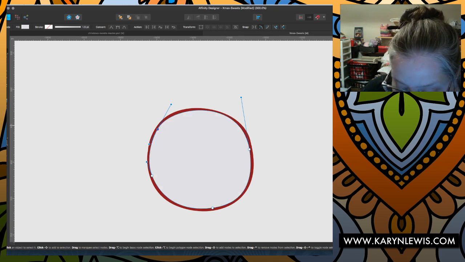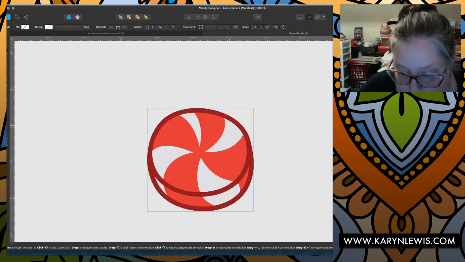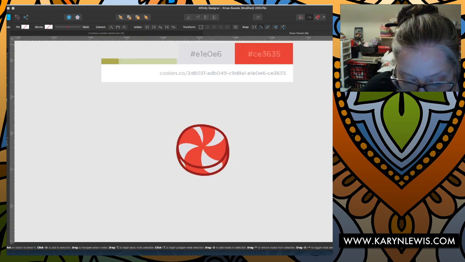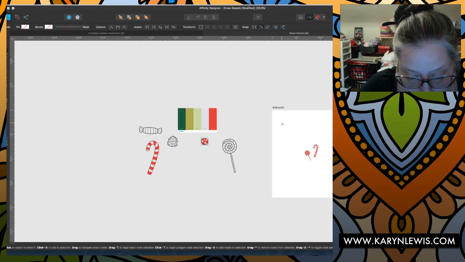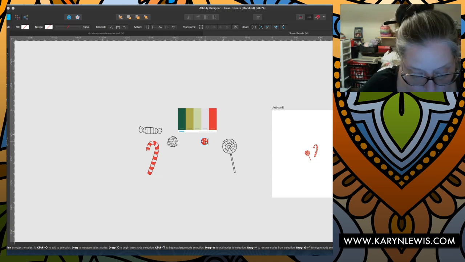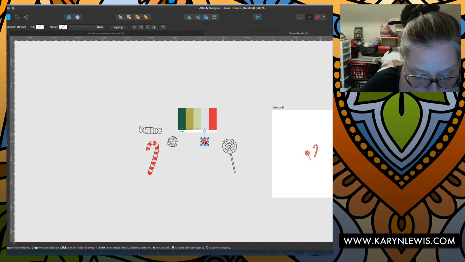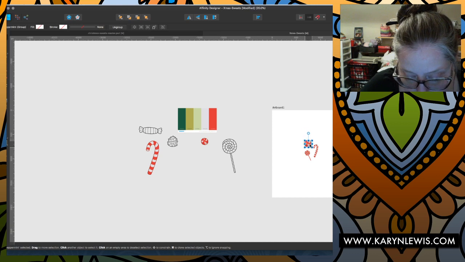All right, now I gotta throw this back behind those stripes. Okay, now our peppermint is done, grouped. So let's take our little pepperminty, and I don't even need to resize this thing, do I? Shift, Option, oops, first I need this guy. Shift, Option, drag to make a separate copy. There it goes, and it's too big.